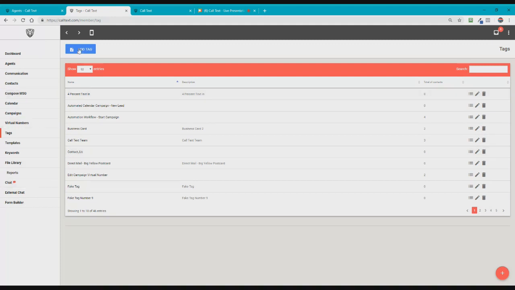Okay, you can create a new tag by clicking this button. But inside of the program, there is a lot of other places for you to create tags as well, which you will see throughout this training. Okay, so the next place we're going to go to is templates.